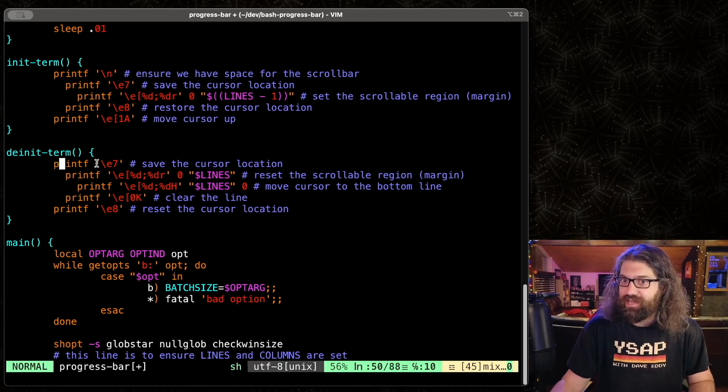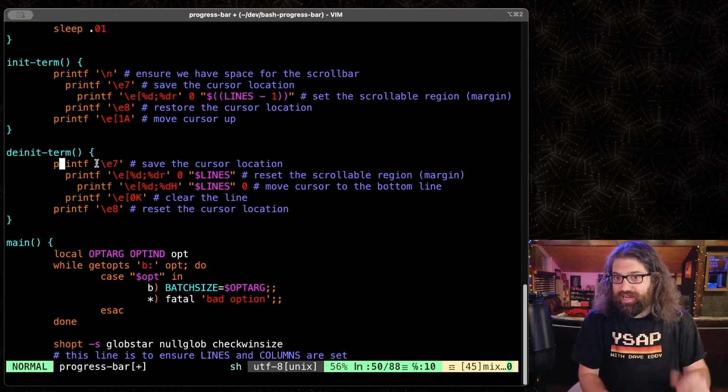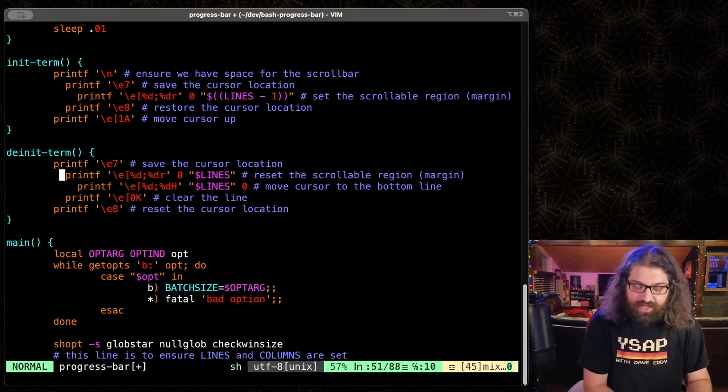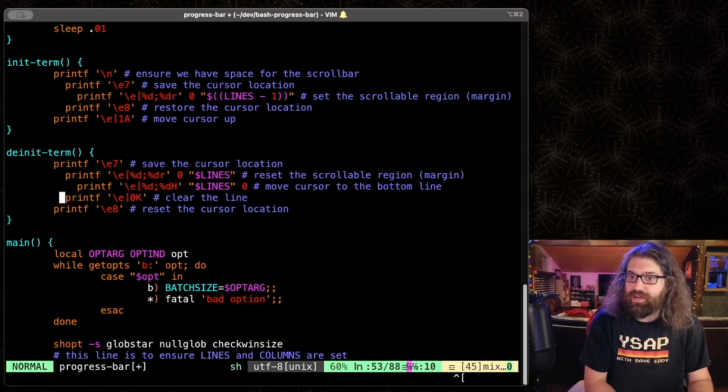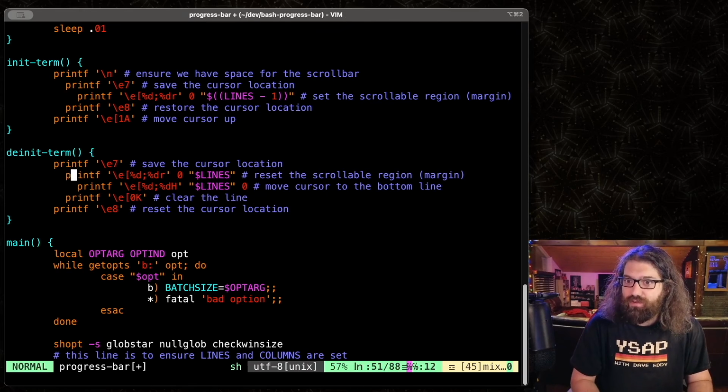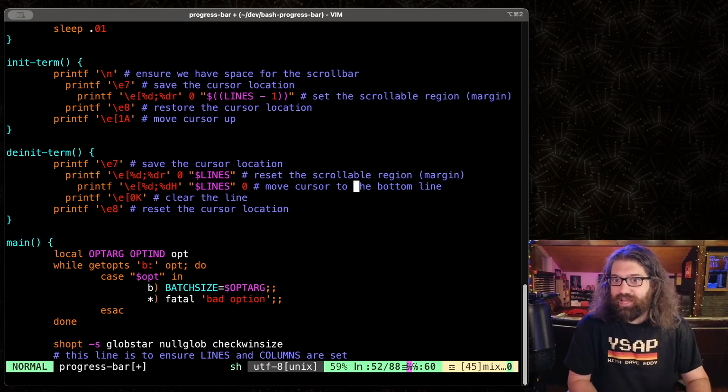Same thing here in deinit. We save the cursor location, so let's go ahead and indent our code a little bit, because all this code happens with the cursor location saved. We reset the scrollable region. We move the cursor to the bottom line while we're in the new scrollable region, then we go ahead and clear it.